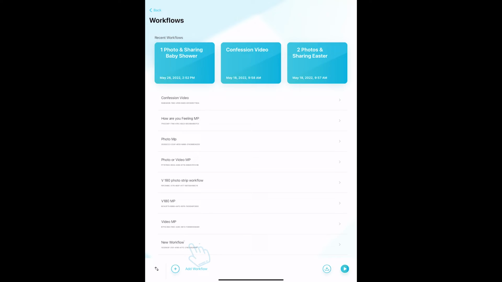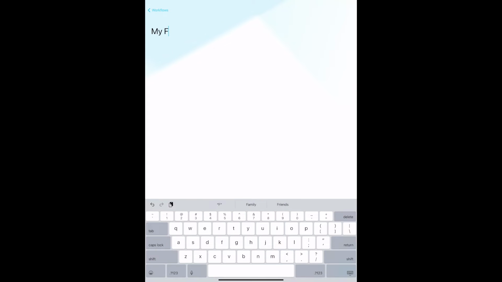Tap on the newly created workflow and rename it to easily find it later. Now let's create a simple workflow from scratch. First things first, click Add State. A new line with the state type animation will appear on screen. To change the state type, click on it and select the desired state.